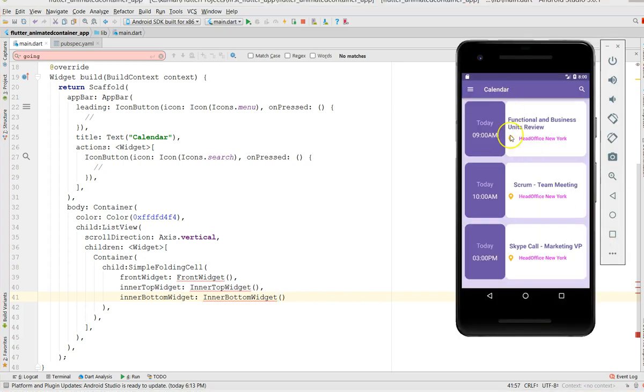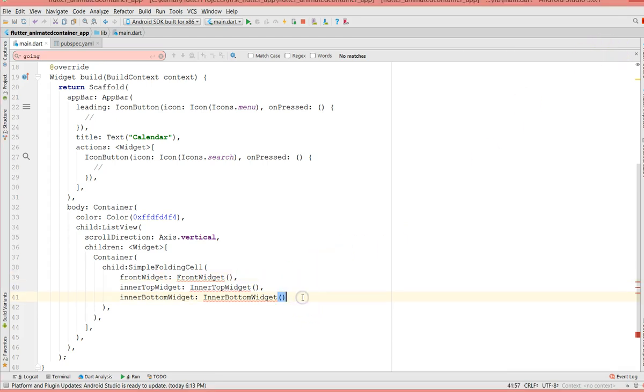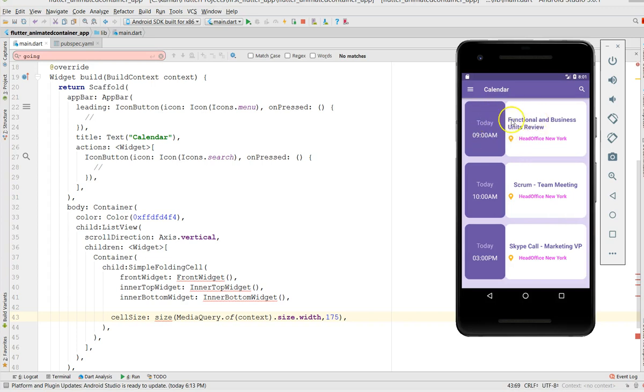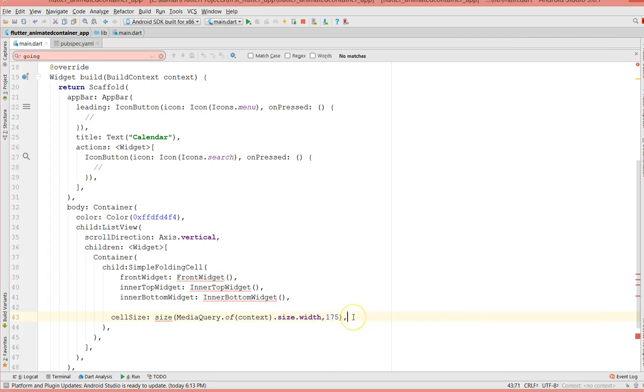And you can also control the cell size of these folding cells. So it's basically how much height and width you want, and also you can add a padding to it. So you have a parameter called cell size. And there I'm going to give the width as the media query, so that it picks up the size of the screen. Context dot size dot width, but height is something that I'm going to define, which is 175, because I wanted it quite bigger so that it could add more details. If it's just one line, you could reduce the size. And I'm also going to give a padding factor so that it looks more elegant.